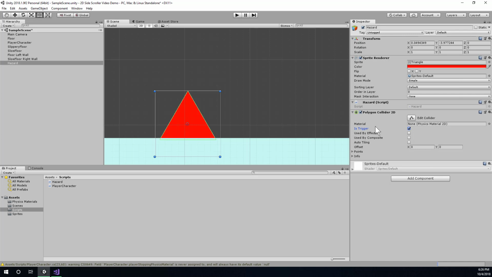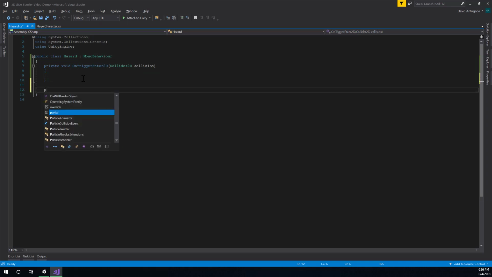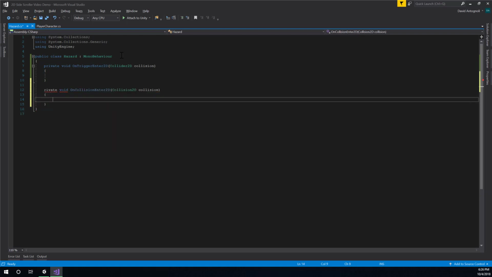That way we can make sure that our OnTriggerEnter2D function here will get called when the player bumps into it. If you wanted to make it a hard collision, you would not check the trigger, and you could use OnCollisionEnter2D, which it's worth pointing out has a slightly different signature. This one takes a Collider2D argument. This one takes a Collision2D argument.